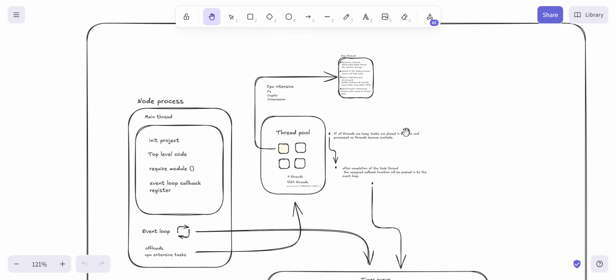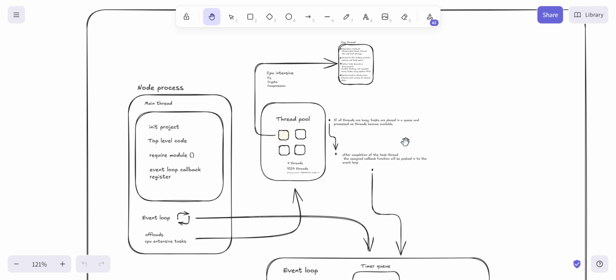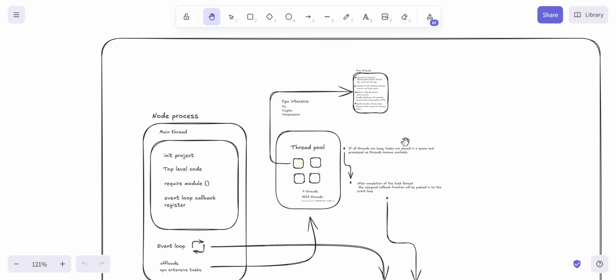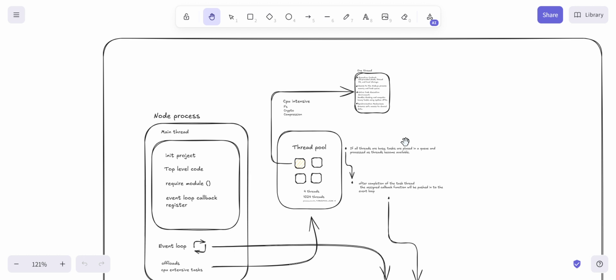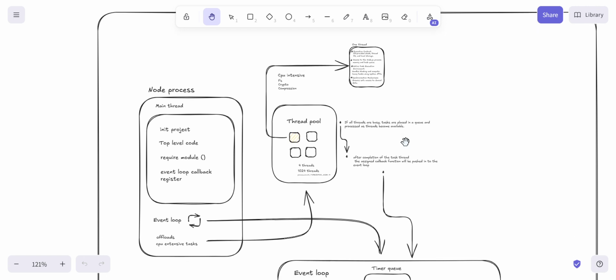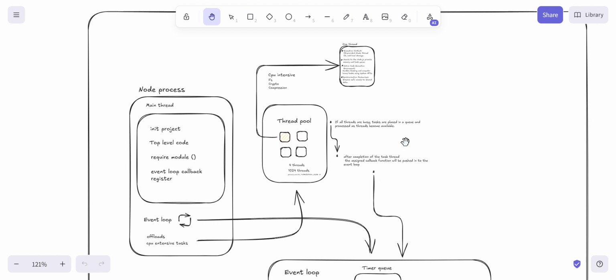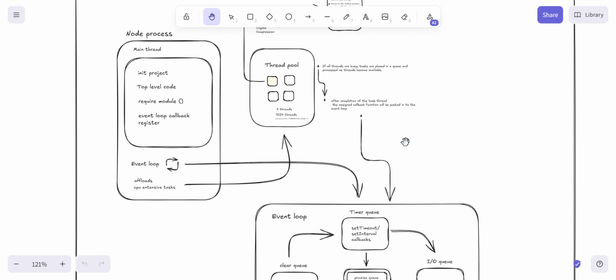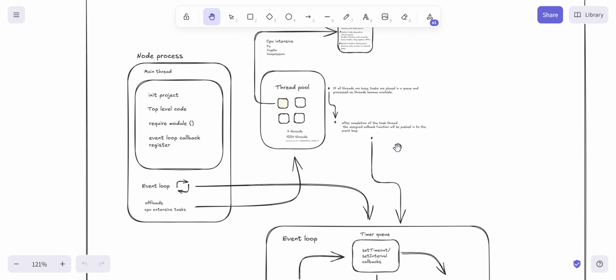So basically, what is Node.js? Node.js is a runtime environment which helps JavaScript run outside the browser. It provides a runtime environment, and in that runtime environment, we have specifically libuv, which is the part of thread pool and event loop, and we have the node process.